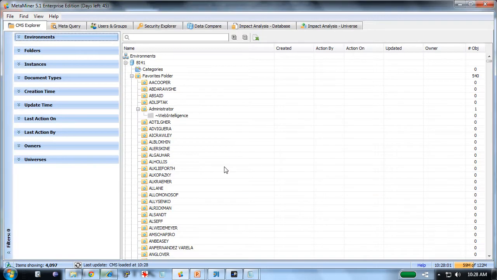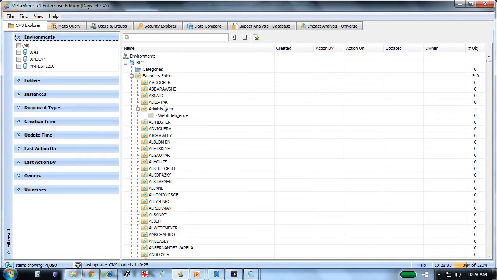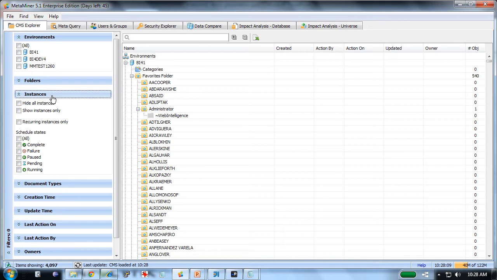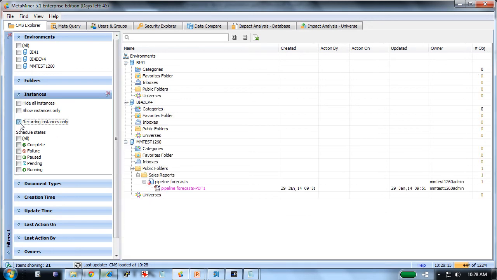After clicking apply, you'll see that these environments have now loaded, and at this point I can go ahead and start browsing some of that instance data. We click on the instance filter group and then select recurring instances only. When we do that, you can see that we have one recurring instance in our MMTest 1260 environment, and this instance is actually being outputted to a PDF.